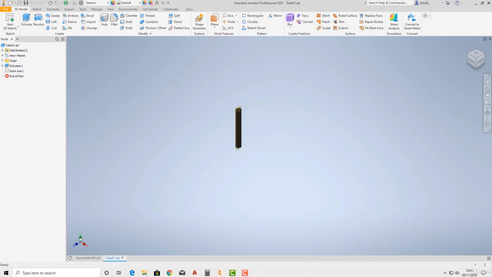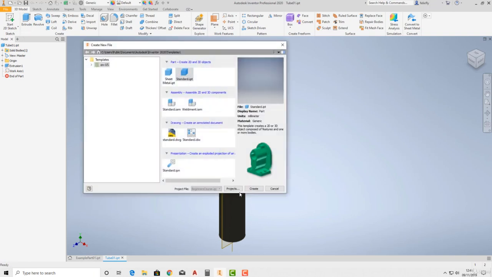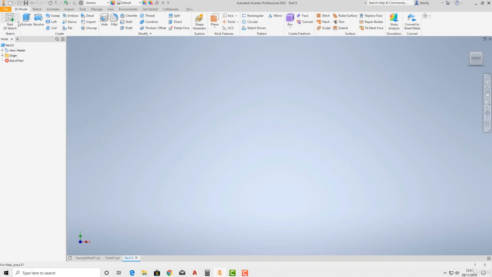Okay, so let's carry on with this. We got a bit waylaid there with different constraints. I just wanted to show you the different constraints, but we're going to carry on with this rotation assembly we were making. I just want to make another new part first, so let's go to standard part and create.